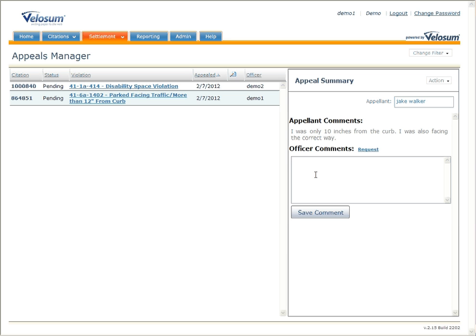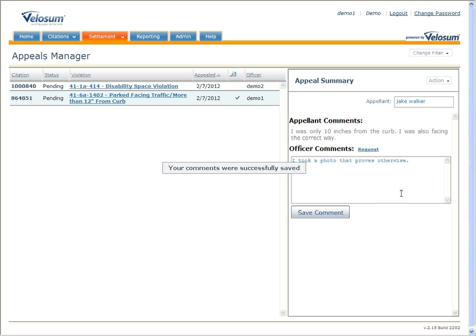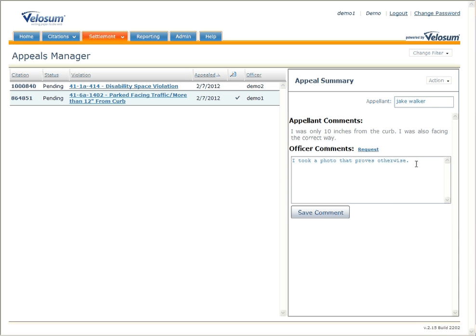So my officer comments are going to be, I took a photo that proves otherwise. And we can save that comment. Okay. And now what we can do is we can actually go and make the decision. So the action button right here is going to allow us to go in here and deny, dismiss, reduce, close, or create a payment plan for them. Some people might request a payment plan in their appeal if they can't pay it right away.